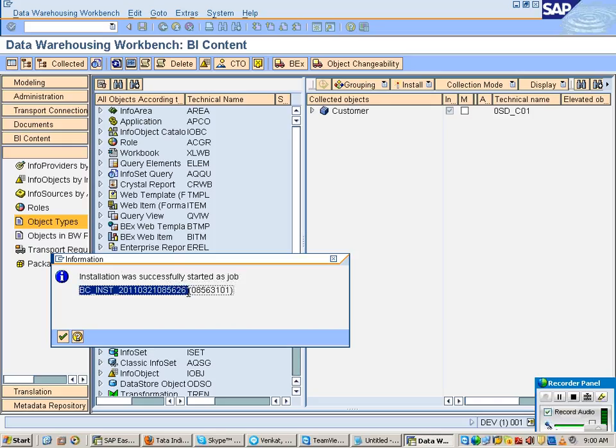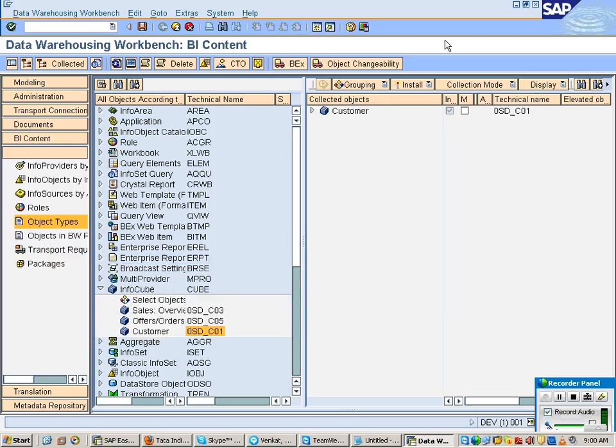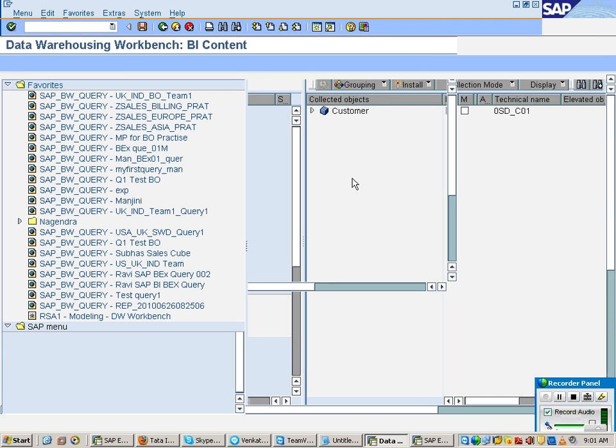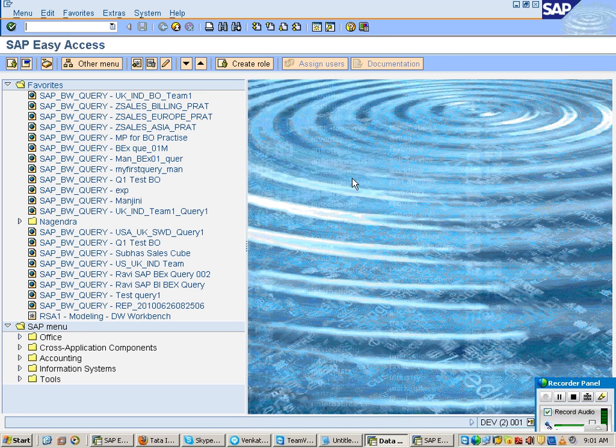See, now I am copying this job name. If you can observe, the background installation is running, and the front end of your application is free, which improves your processing performance. Now I have copied the job name. I want to see the background job status. To see the status of this background job, you have to go with a T code called SM37.